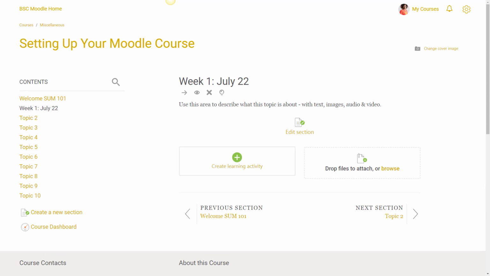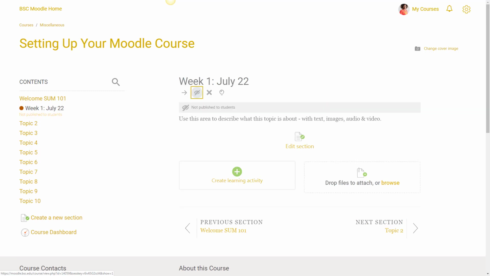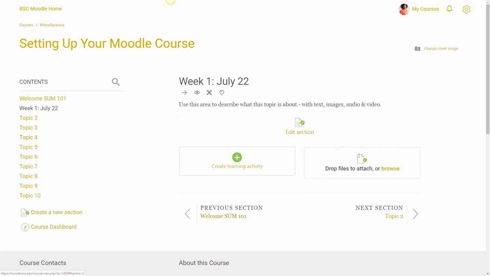If for some reason you want to hide a page, you don't want students to see it yet, you can click on the eye, and that will hide that page, and then you can click on the eye again when you're ready for students to see that page. So that's how you can add and edit content.